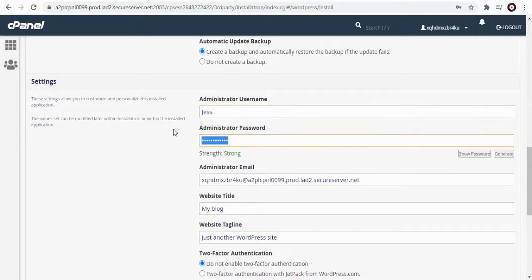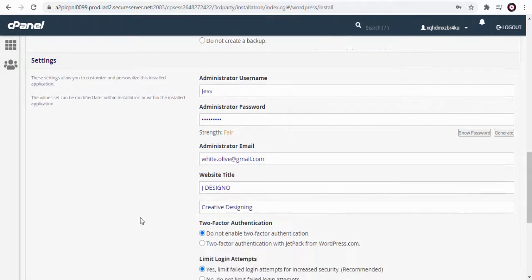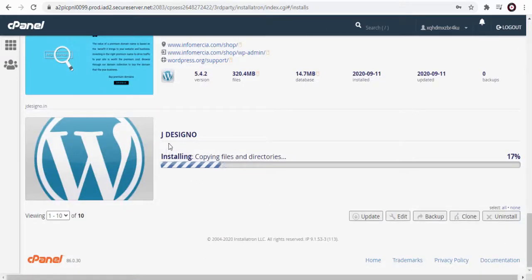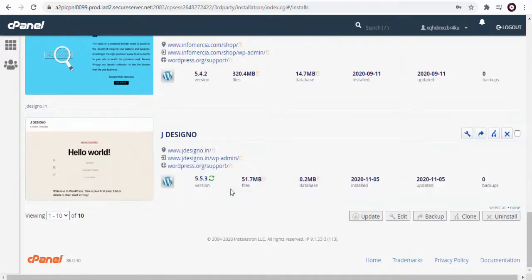Enter the admin's username and password to log into WordPress. Next, enter a valid admin email address for future correspondence with the WordPress site. Next, enter the website or blog title and tagline or slogan here. And finally, click the Install button to install the WordPress application. And done. Successfully installed the WordPress site.